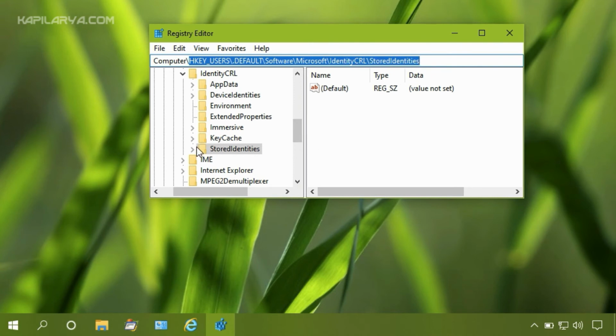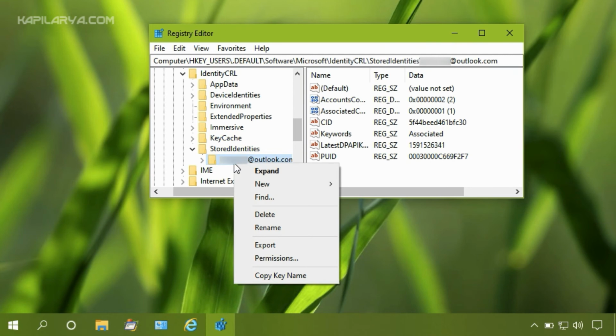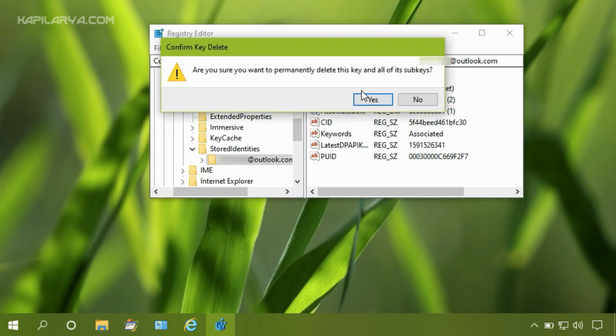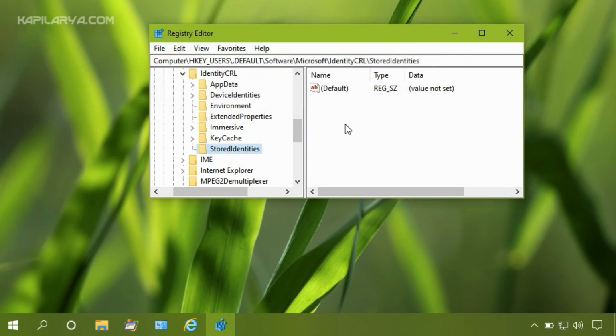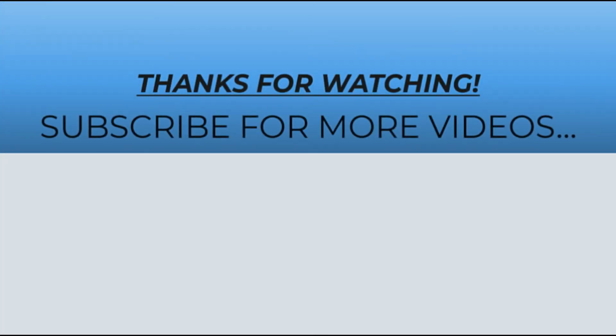When you expand StoredIdentities, you will get a registry key mentioning the Microsoft account you are trying to add. So you have to simply right click on this. You can export it first and then simply delete this registry key. Once you delete this registry key, you can reboot your system and then try adding your Microsoft account and it should be added.